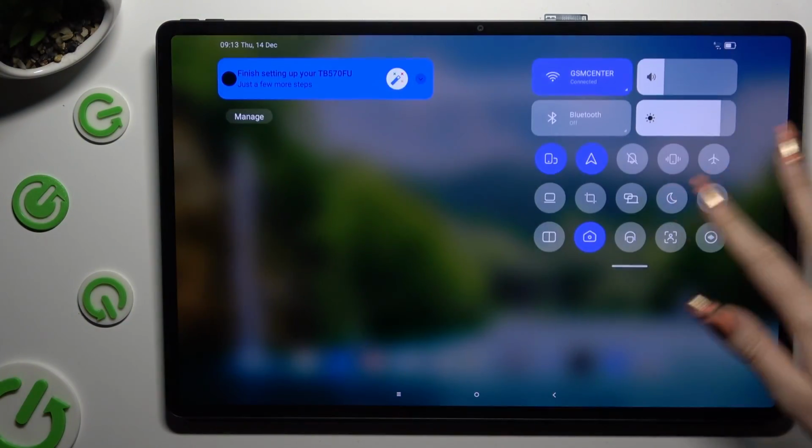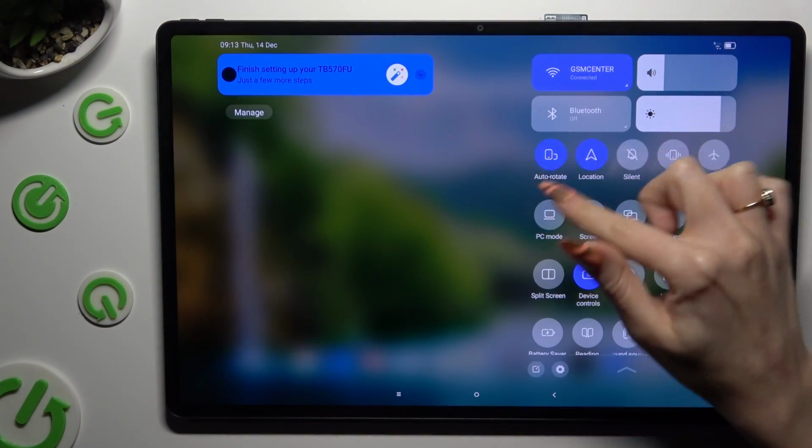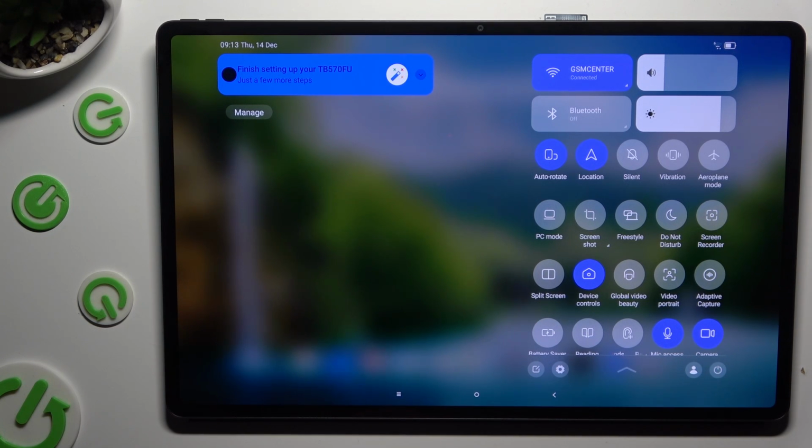Begin by going into Tab menu and looking for Auto Rotate shortcut. When you find it, click on it. As you can see, mine is now grey. That means that auto rotation is disabled, but you can always enable it by clicking on the same shortcut again.